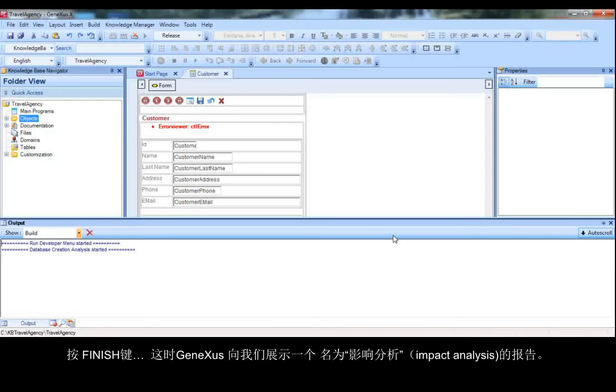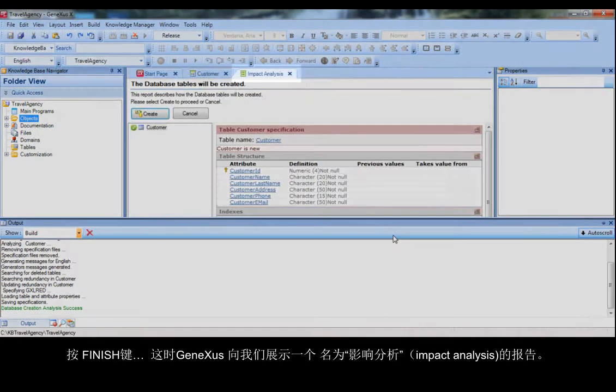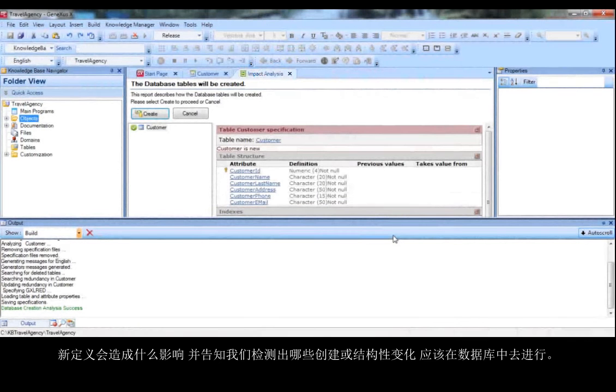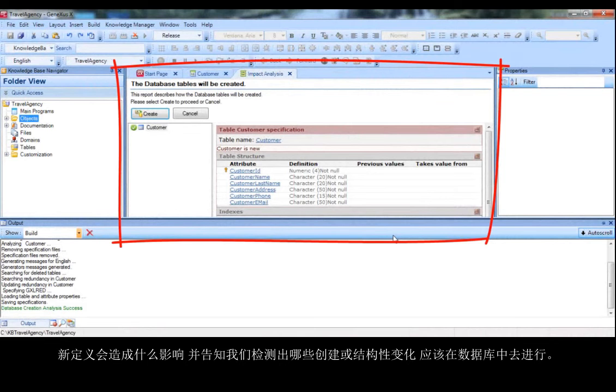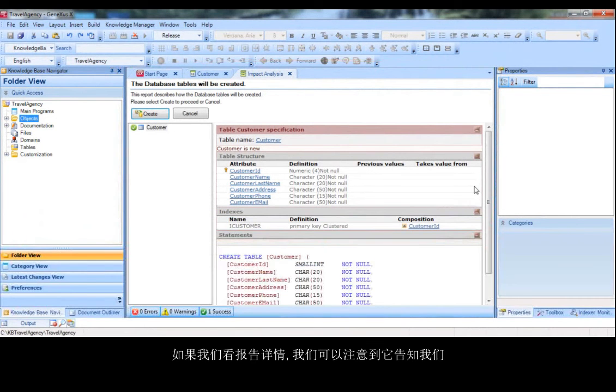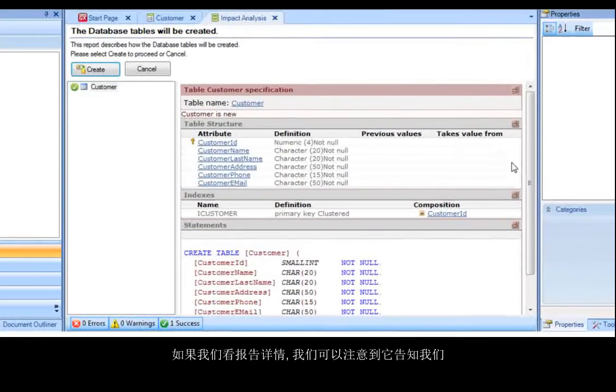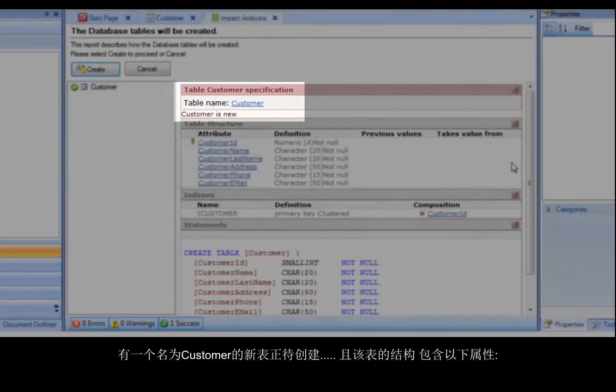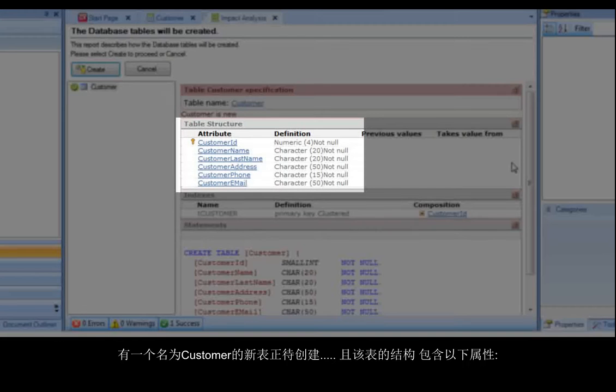We click on Finish, and GeneXus shows us a report called Impact Analysis. In this report, GeneXus examines the impact caused by the new definitions made in the database. Also, it indicates which additions or structural changes need to be made in the database. If we examine the report, we can see that a new table called Customer needs to be created, and that this table structure will have the following attributes.